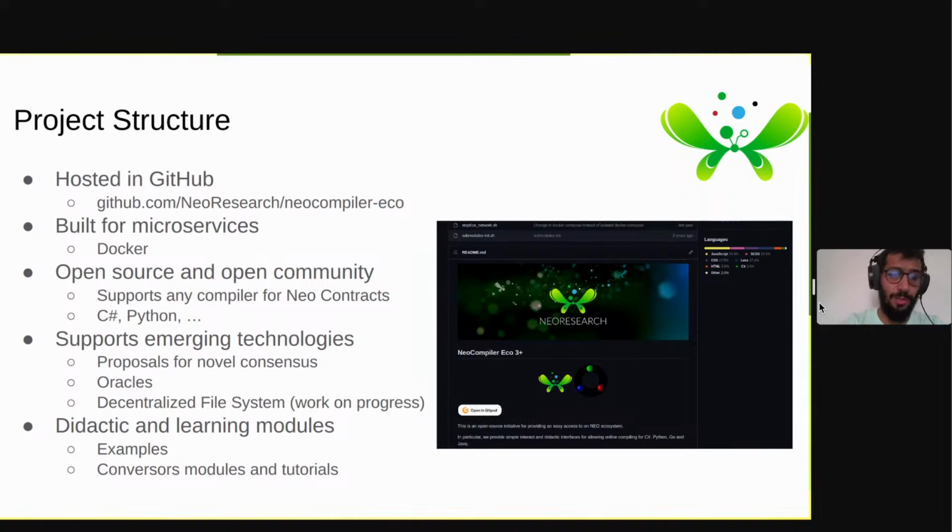We also support emerging technologies regarding blockchain. For example, if one wants to try a new consensus algorithm, support new technologies like oracles, we are working on supporting decentralized file system technologies as well. So anything that arises in the community, we want to add to this platform, because it's a way to disseminate how to use this in an easy and integrated way. So we guarantee that everything will work together, and it's very simple.